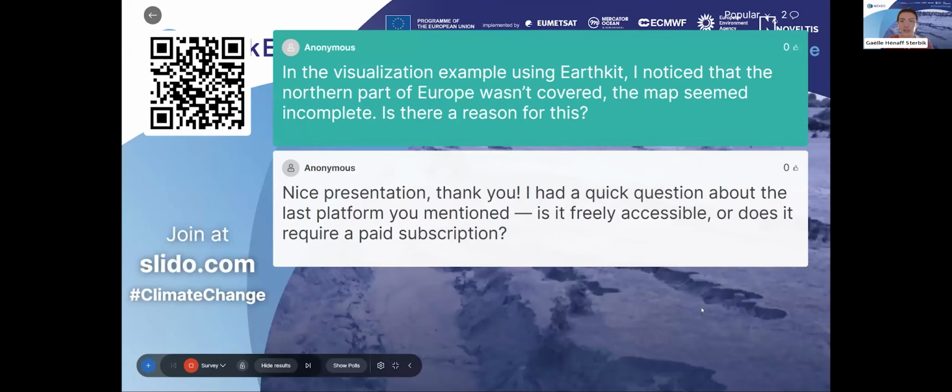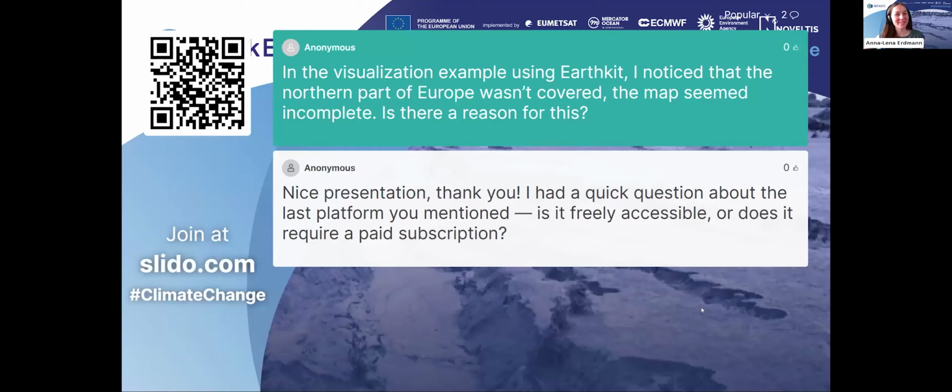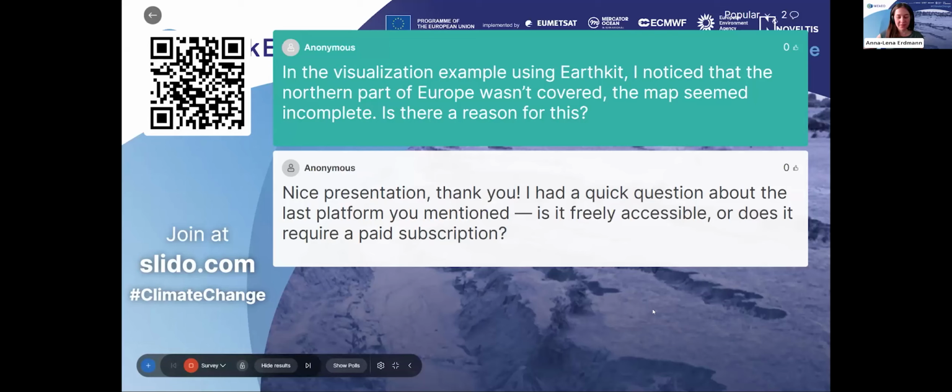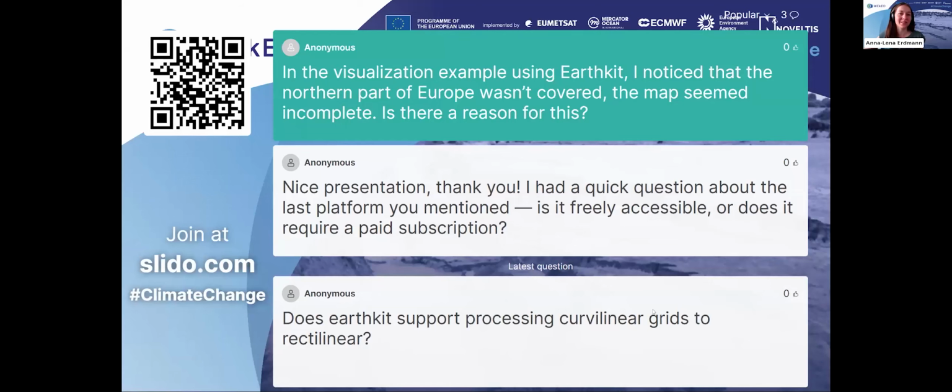Okay, I'll stop my screen sharing. A question about the example you showed: in the visualization example using Earthkit, I noticed that the northern part of Europe wasn't covered. The map seemed incomplete. Is there a reason for this? Yeah, a really good catch. The product I'm using is from the Copernicus Land Monitoring Service, and it relies on satellite data. It just seems that that day was pretty cloudy over Northern Europe. So the gaps come from clouds, and this causes the gaps in the data. Okay, thanks a lot for the explanation.